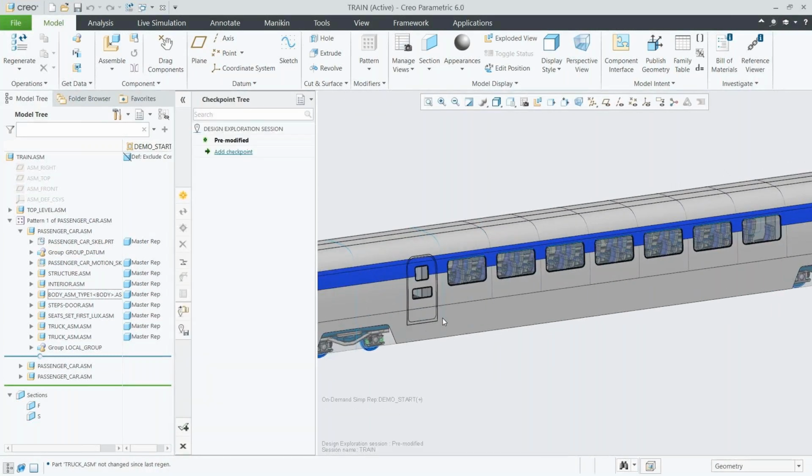What it does is it gives you this checkpoint tree. What we've done essentially is opened a design exploration session. We can tell the session is open because we have the checkpoint tree, and it saves our model when we open the session as that pre-modified version. So no matter what we do to our model, to our assembly from this point on while we're in the session, we can always come back to this version that we opened the session with.